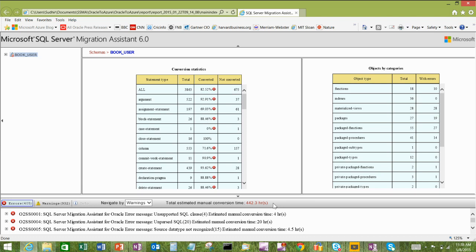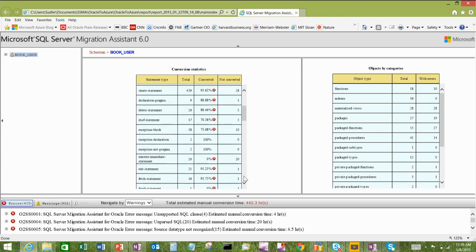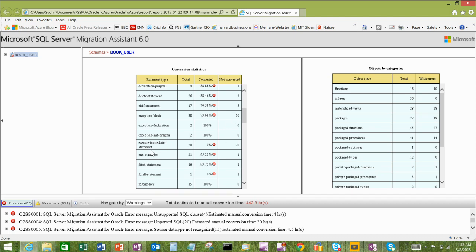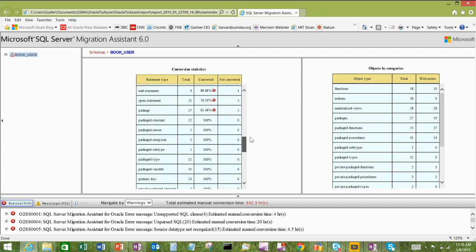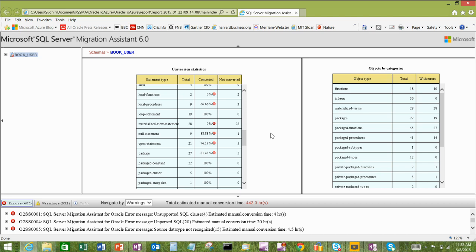Now let's study this report a little bit. That's the important thing. If you scroll down over here, it really gives very, very detailed level information. For example, case statements, how many case statements you have and how many it can migrate over. Create statements, exception declarations, exit statements, foreign keys. It goes into some procedures, unparsed, update statements, whatnot. So it goes into some very detailed level type of analysis for you.